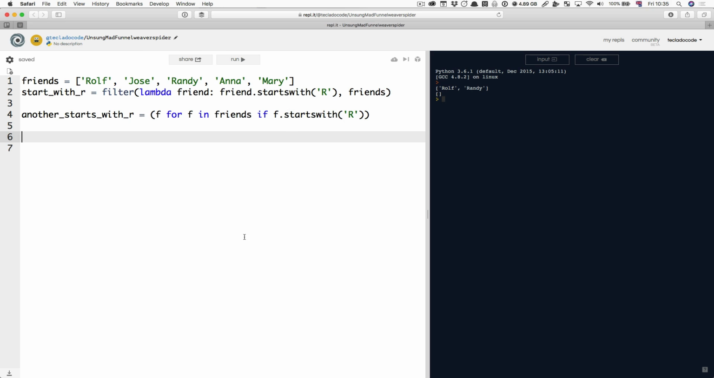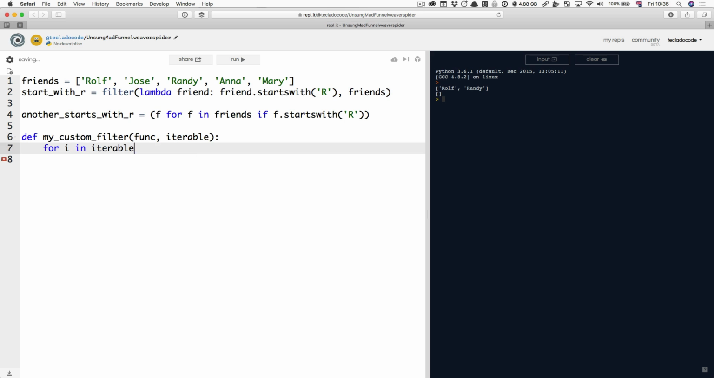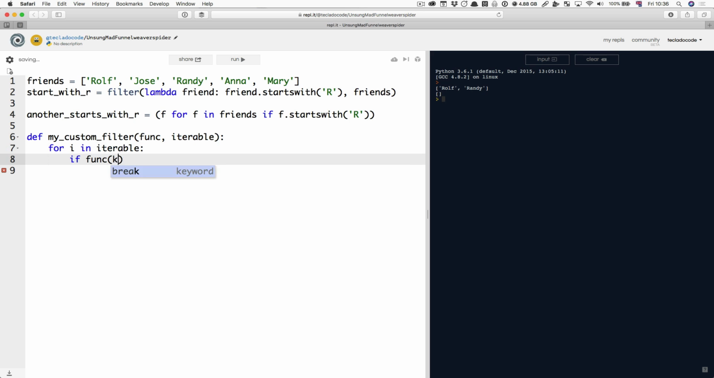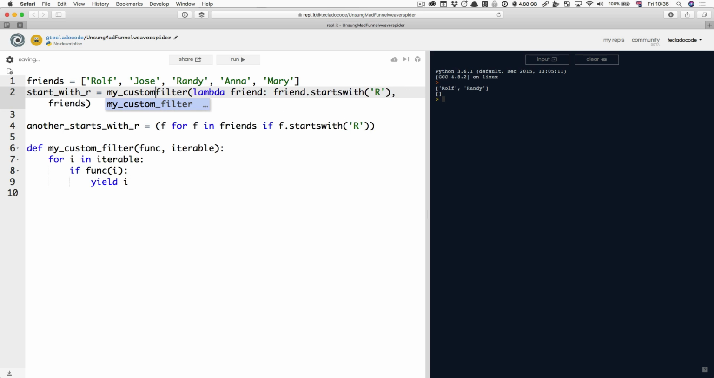And by the way, just for completeness, so it's clear exactly what's going on, these two, filter and this generator comprehension, are identical to this other function that I'm going to define. It's another filter function, very much like this one, that takes in a function and an iterable, and is going to iterate over the iterable, is going to check whether the function returns true or not, and then it's going to yield i at the end if the function is true. So let's imagine that we call my custom filter here. Lambda friend starts with r is this function. The iterable is our friends list.